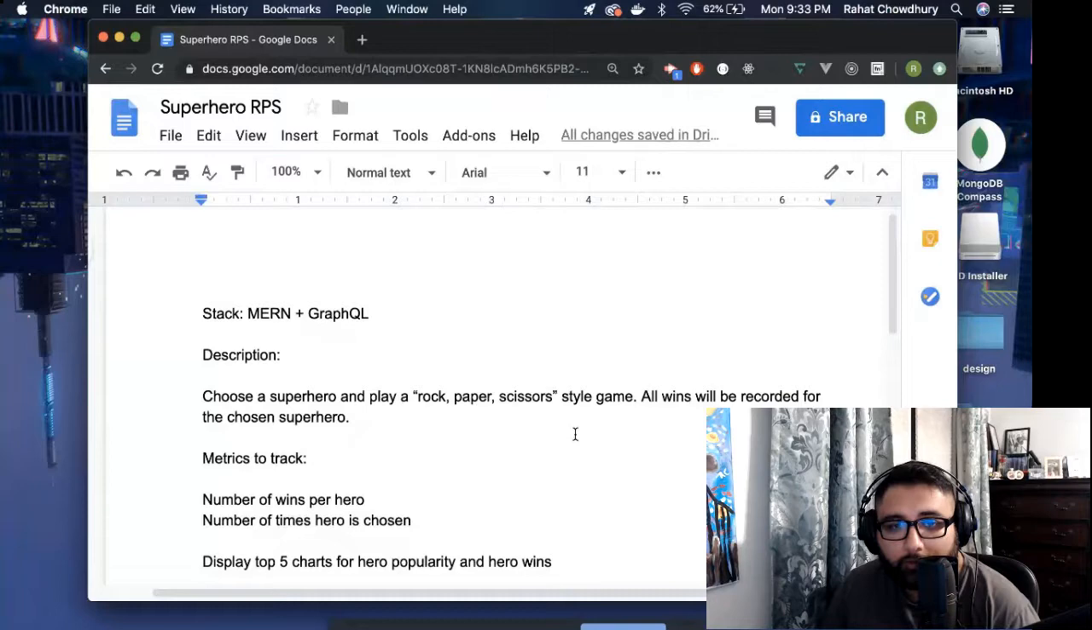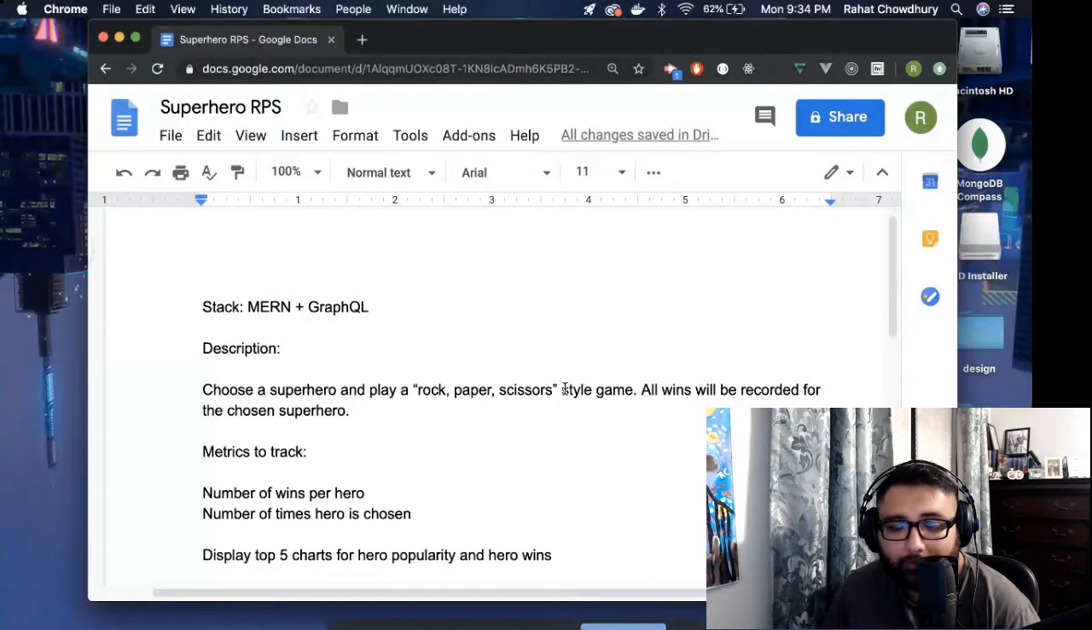So the stack, like I mentioned before, is stuff I learned from my bootcamp. It's a MERN stack, so that's MongoDB, Express, React, and Node. And I'm going to be throwing GraphQL in the mix there.